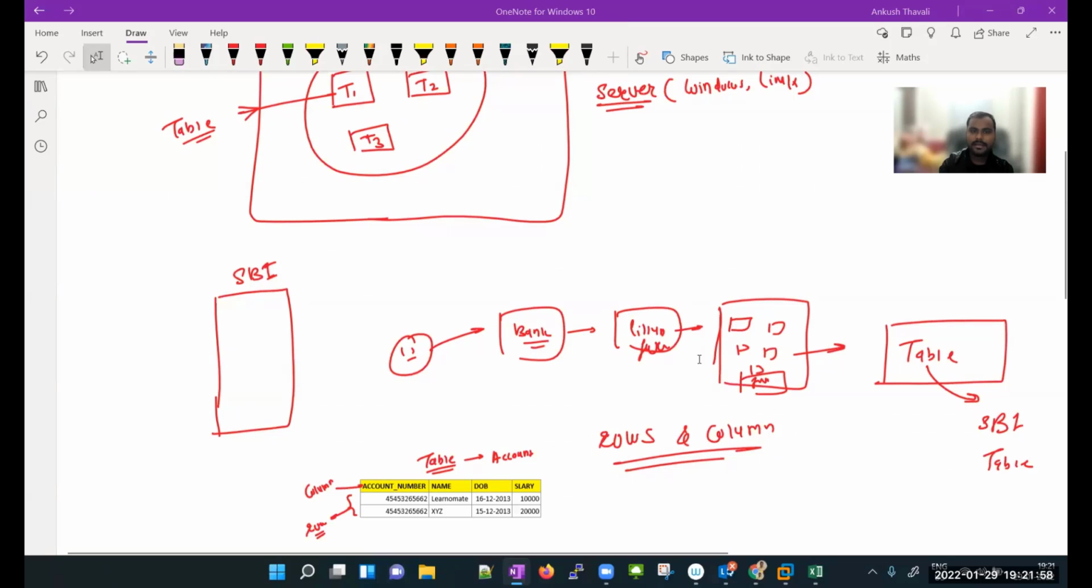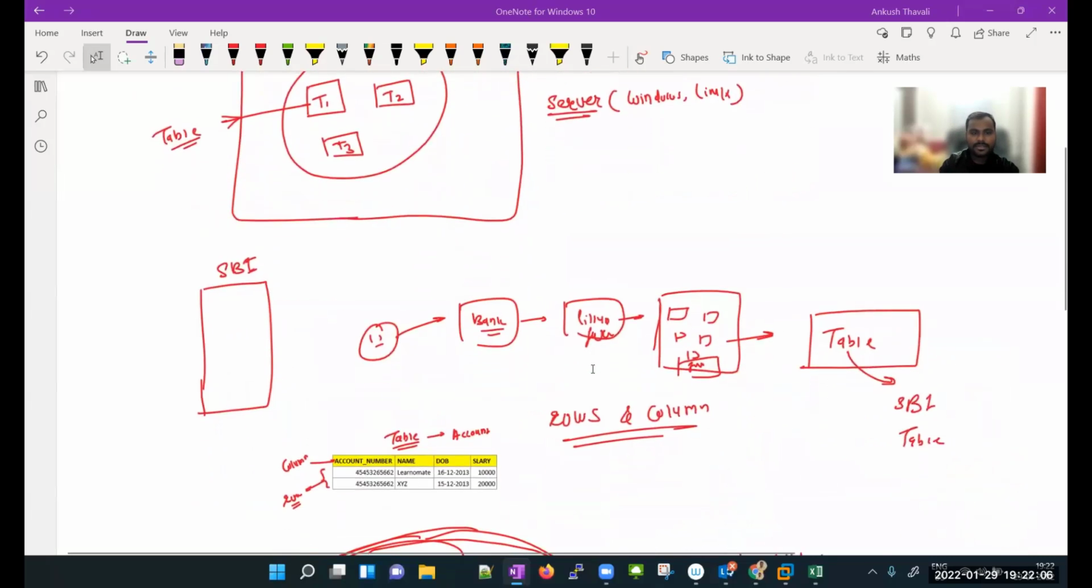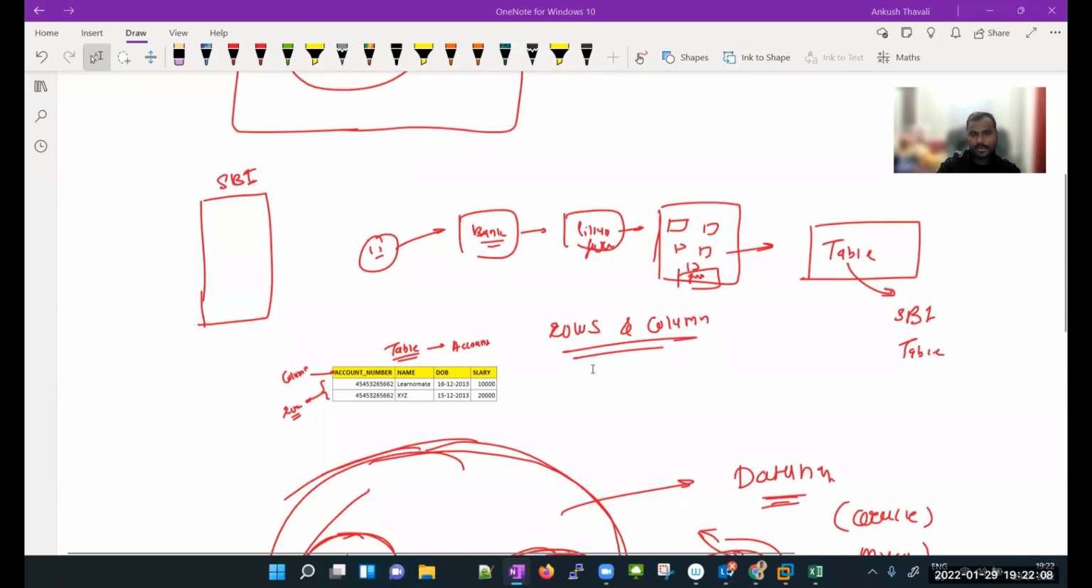Okay. So likewise, we are going to take different lectures, which will make you understand. Your life will be easy. Okay. All right. So we have tried to understand about the database and table. The next thing that we need to understand is how to create a table.